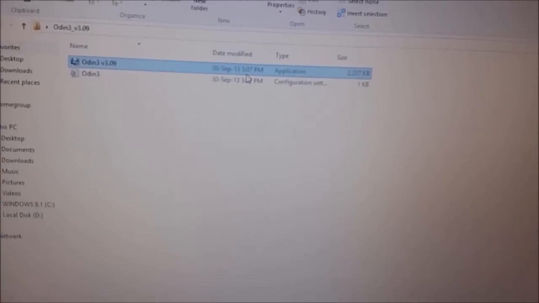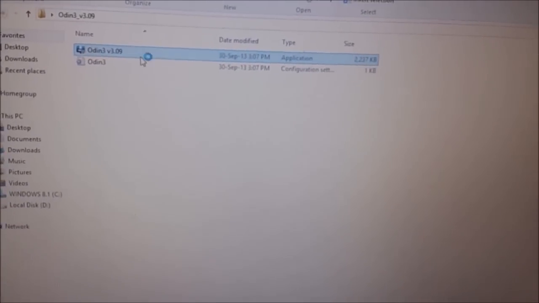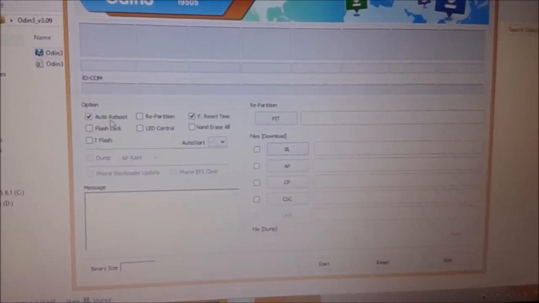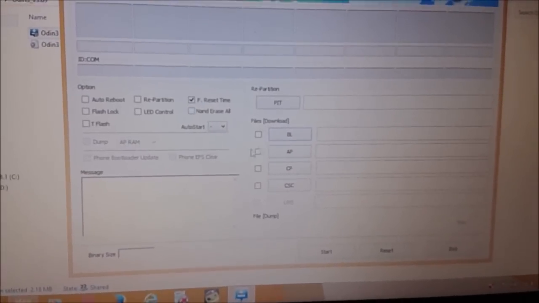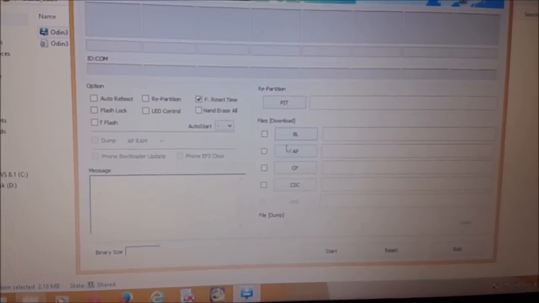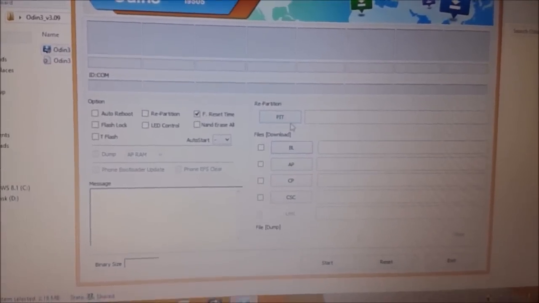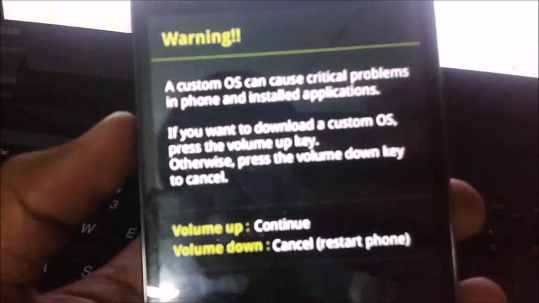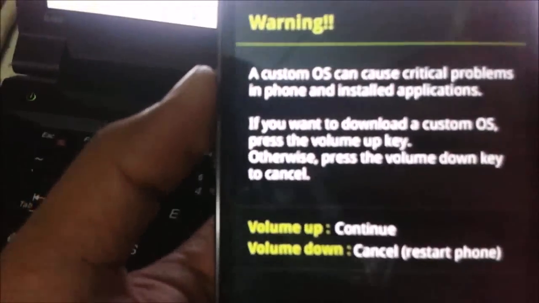Connect your mobile to the PC, open Odin, and run as administrator. Now click on yes. You must uncheck the auto reboot option, and you need to place your recovery file at AP. Let me do it now. Guys, here you can see that our device is placed in download mode. Just press the volume up button.